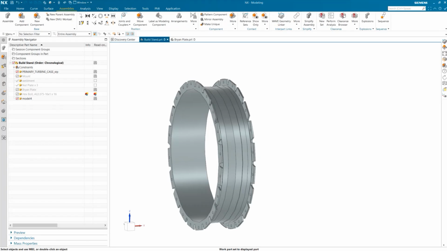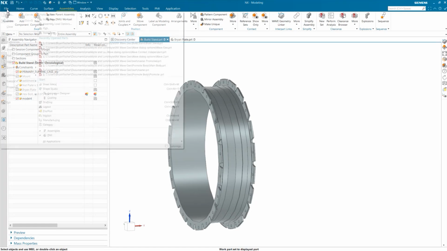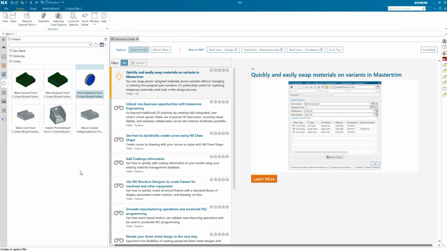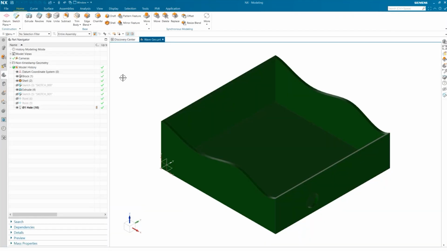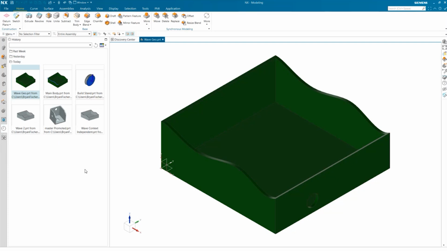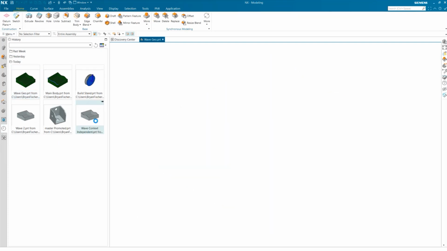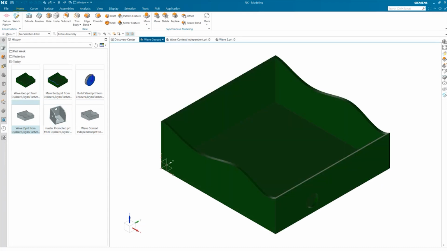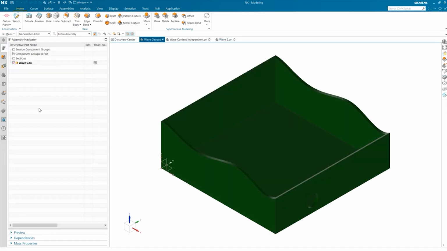We go ahead and close these. And let's go find my first part here, my geo part. And let me go ahead and open up one other part real quick. And this part here is going to be my wave context, and this one here. So the wave geometry part here, this is my body that I want to wave over.